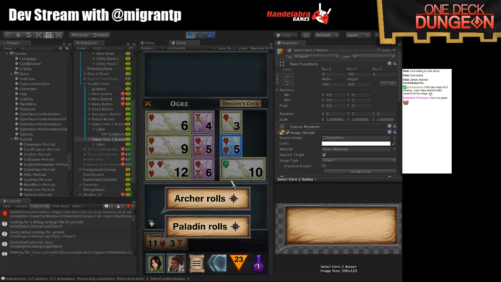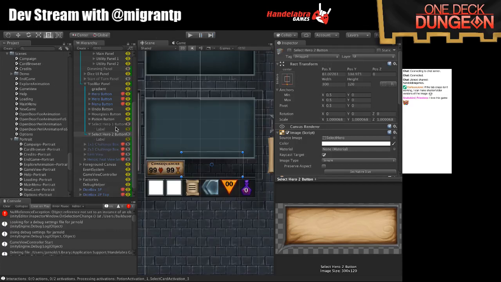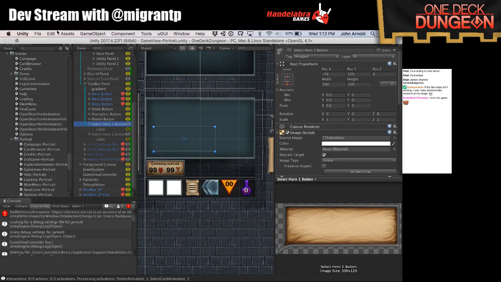But I think the basic setup is functional, playable, and we'll just work on iterating on how that looks. So I'm pretty happy with that direction at the moment. So I'm going to go ahead and save this stuff.